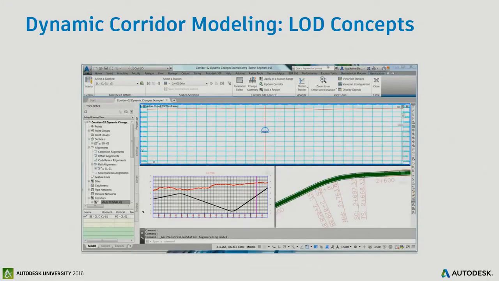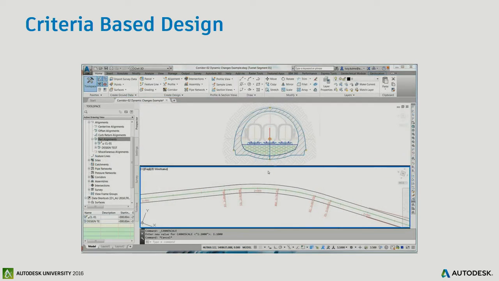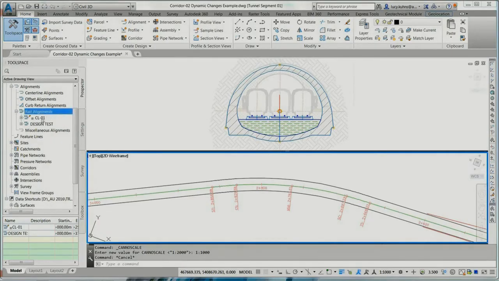Okay, so the criteria means that based on the speed, based on the radius of that curve, I need to... you've all been in a rail car, and when you go fast around the curve, it tilts up, just like super elevation on a highway. So the criteria-based design is what enables this to happen.